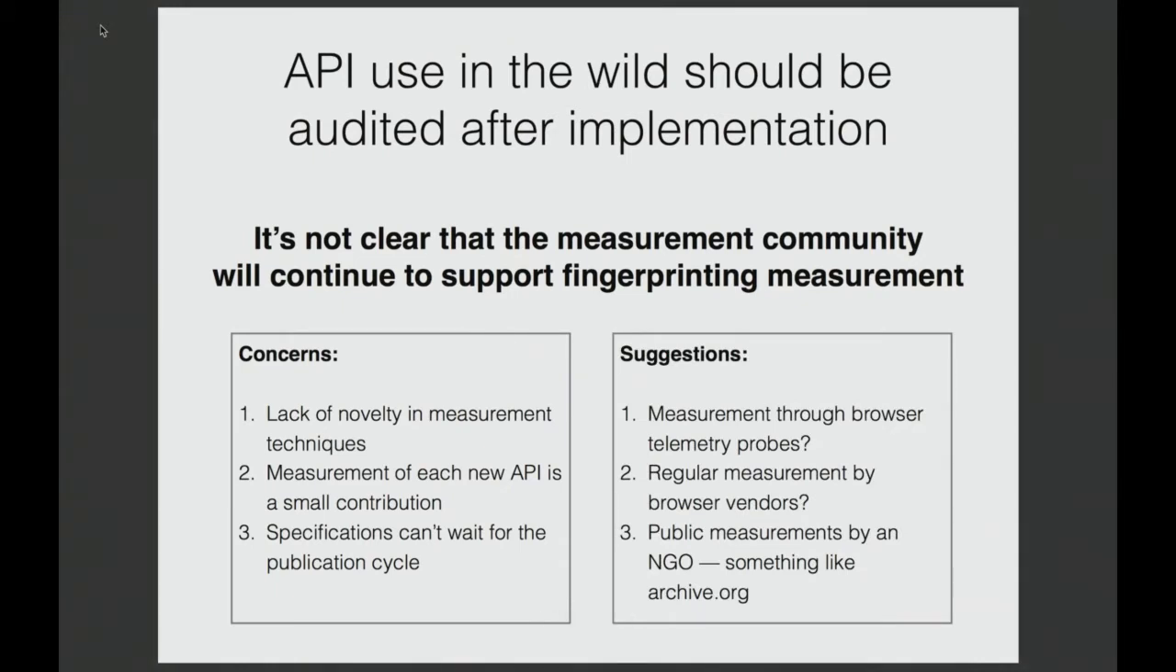And so the suggestion is to do measurement through telemetry probes. I know that exists right now, and it's typically whether or not an API is being used. But I think it would be important to have things like which properties are being accessed, which methods are being accessed for the API. And if we could figure out a way to do it privately, even the arguments or the return values for those properties. That's really what we need when we do this kind of fingerprinting measurement. And then maybe we could move measurement to browser vendors, or perhaps something like an NGO or archive.org, right, where you could still do crawls, not have it be based on users, but have some kind of regular measurement happening.